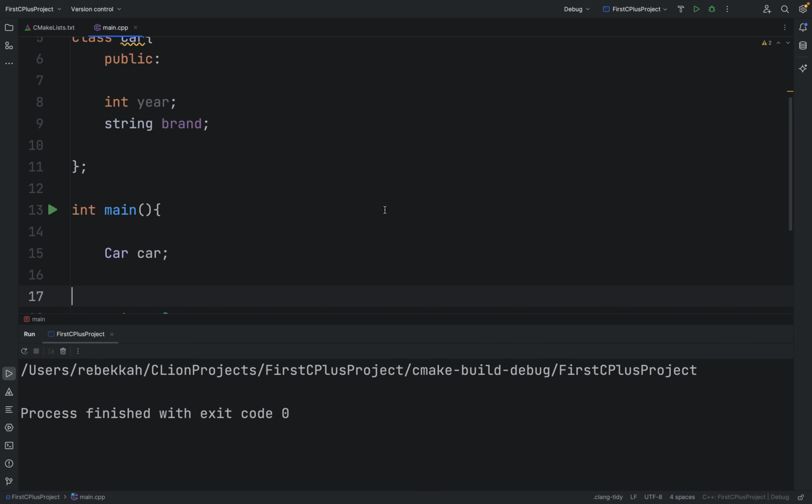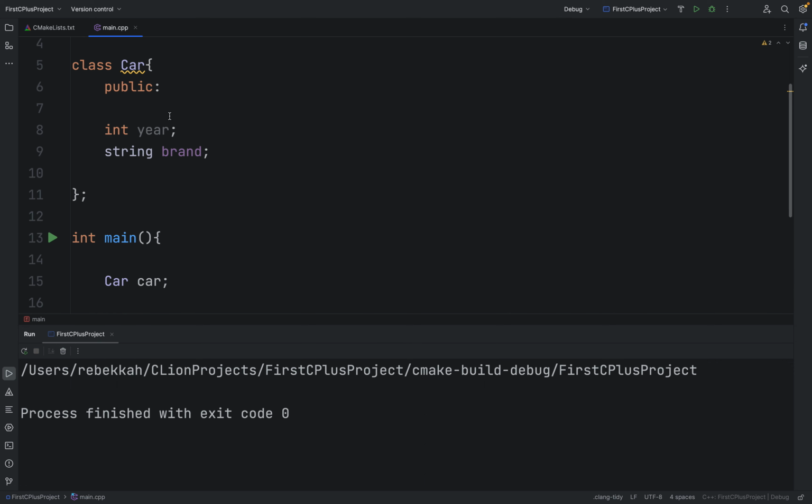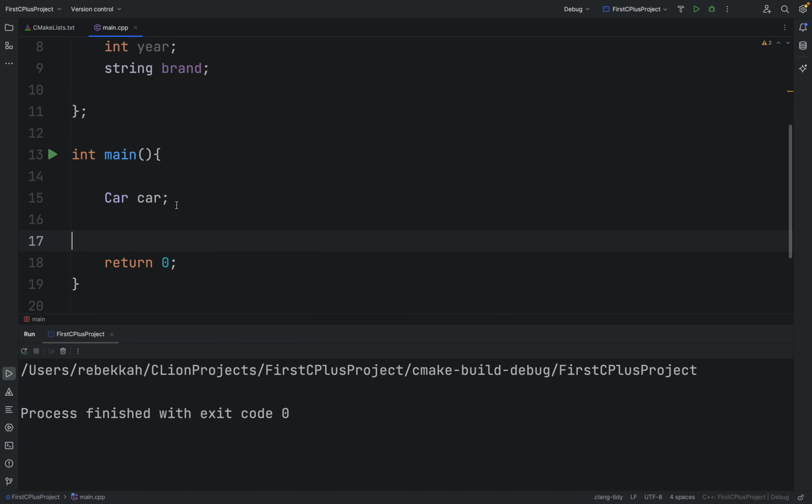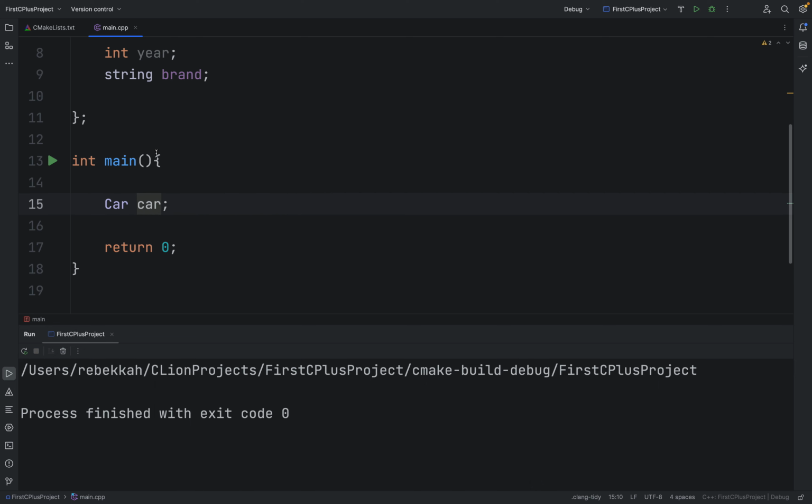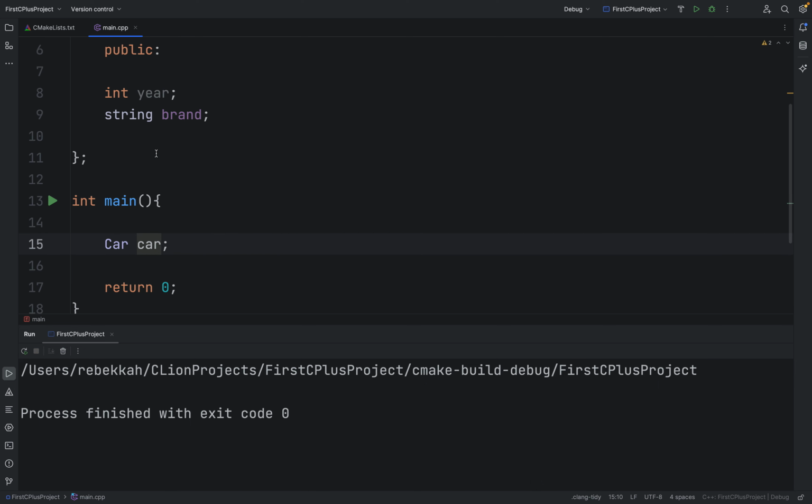What we are going to do is use this car to display or show our car details. The lowercase car here means that we've created an object. An object is an instance of a class. With this object, we should be able to access any attribute and method in the class.